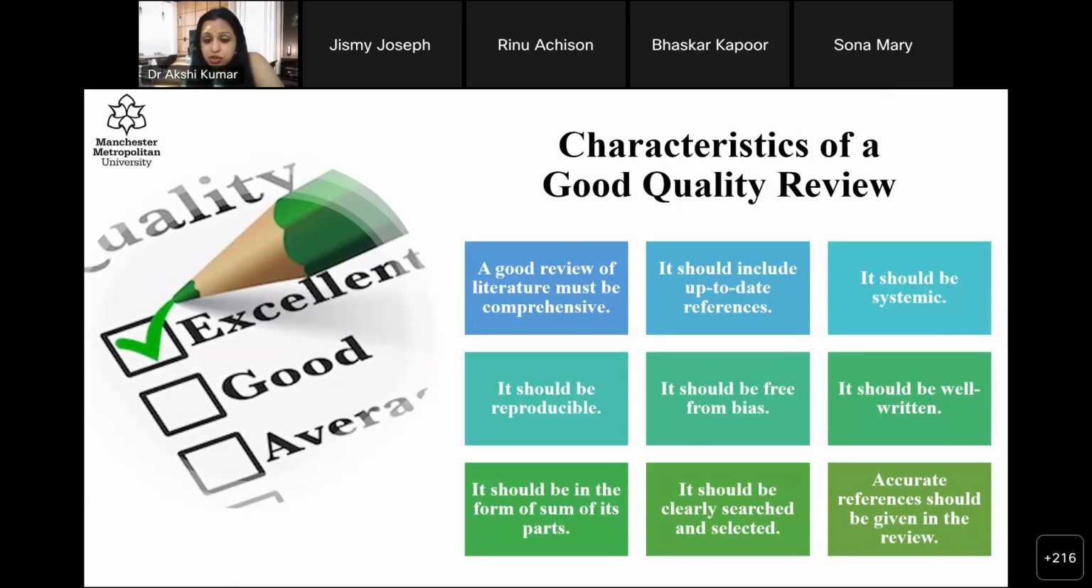It should be reproducible. Yes, this is most important. It should be free from bias. It should be well written. It should be in the form of sum of its parts. It should be clearly searched and selected. Accurate references should be given.